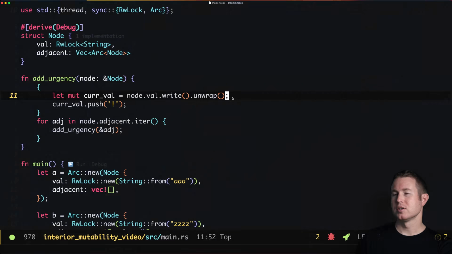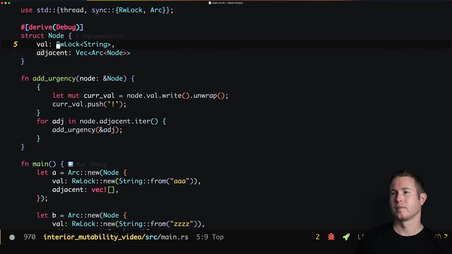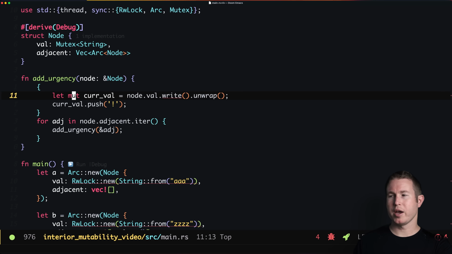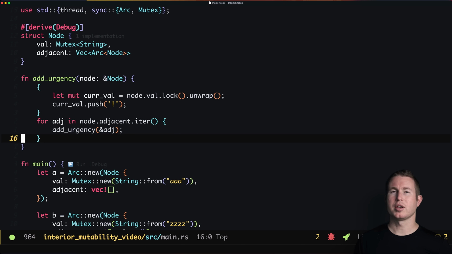Wow, that was rhymey. So we could, because we're not actually utilizing the functionality of RwLock by getting the read lock, we could just convert this to a Mutex. And then instead of .write, we're gonna just call .lock to acquire the lock. And we're gonna encapsulate all the values in Mutexes instead of RwLock. Okay, we should be good to go.